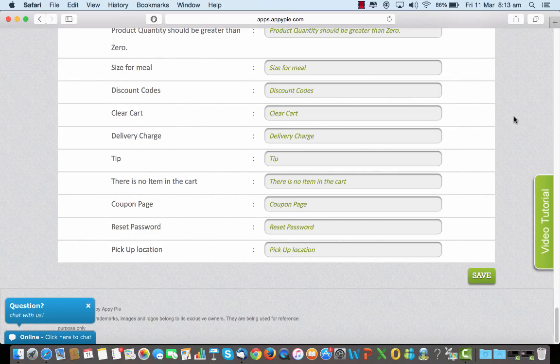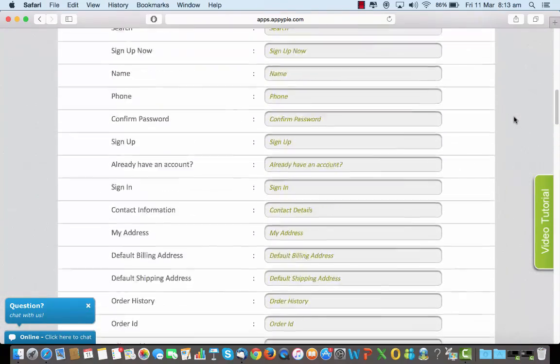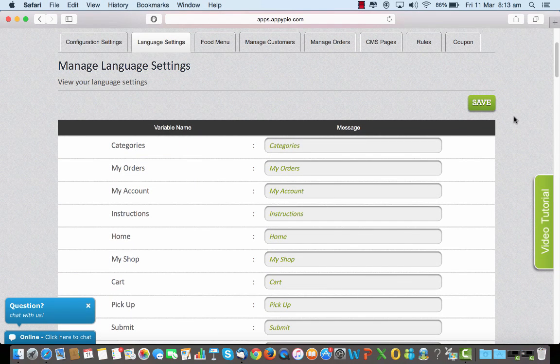All right. So this basically gives you freedom to customize your app the way you like. A very important feature. Now the next is food menu.